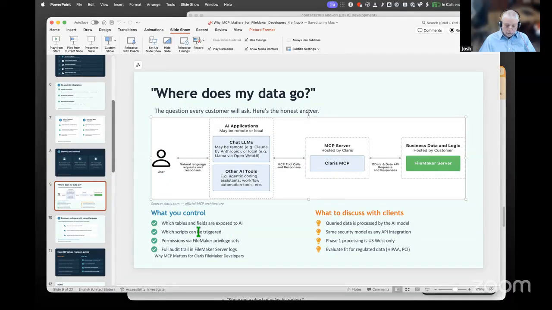What scripts can be triggered? Again, you can do that in both places. Of course, privileges are via permission set because it's just a FileMaker user. And then the full audit trail is whatever audit trail you've always received in FileMaker Server. There's nothing new. It is what you've always had.